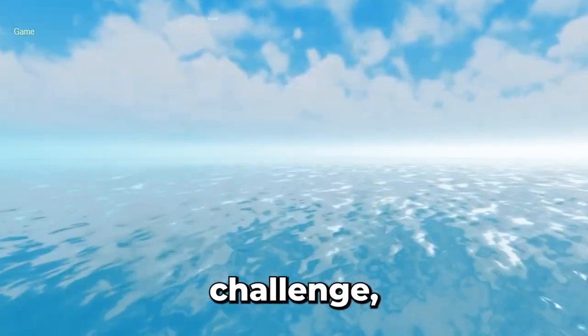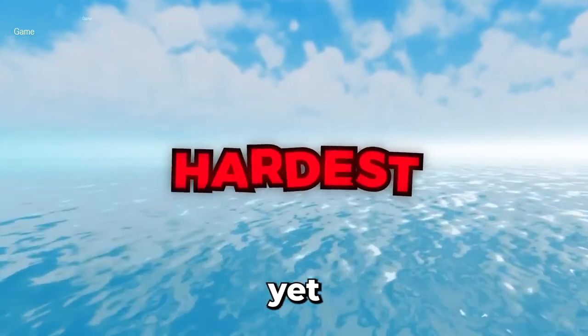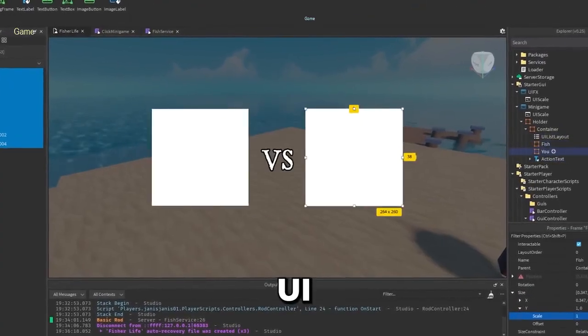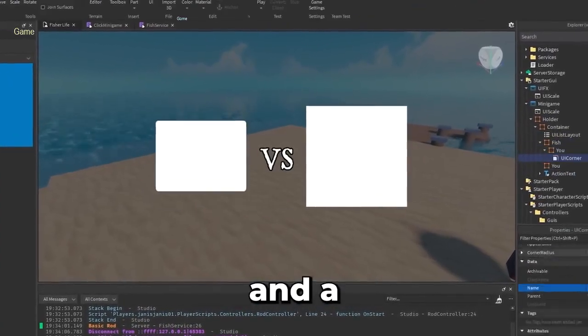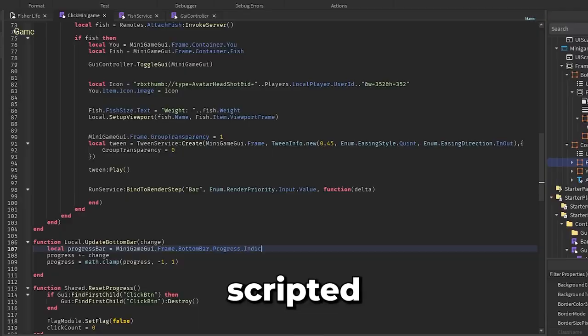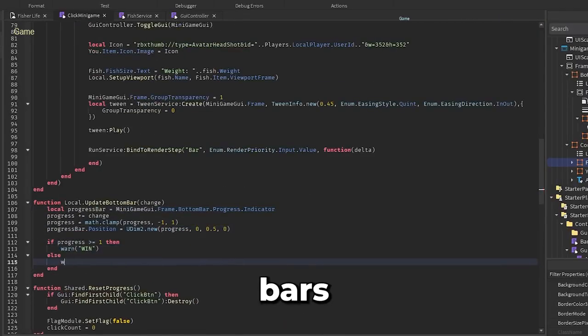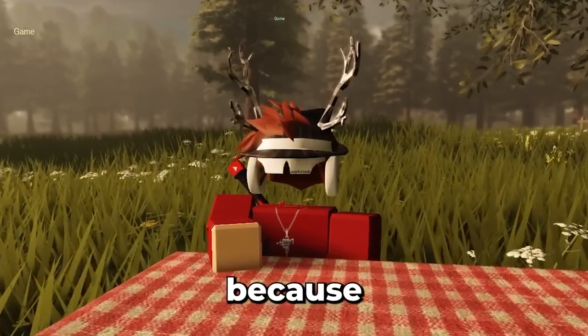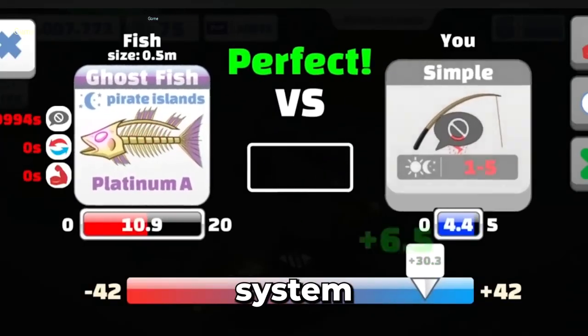I'm at the last challenge, which is the hardest one yet. I need to script this mini game, but I'm planning to make it a lot better. I started by making a UI that will display your character and the fish. Then I made it appear using a nice animation and scripted 3 progress bars. The reason why I need 3 is because I'm making something similar to this system.